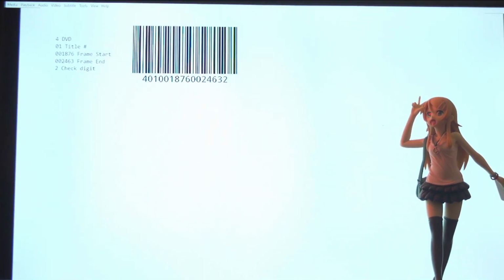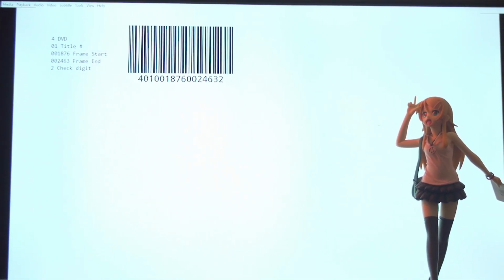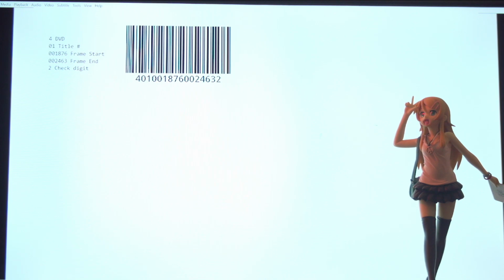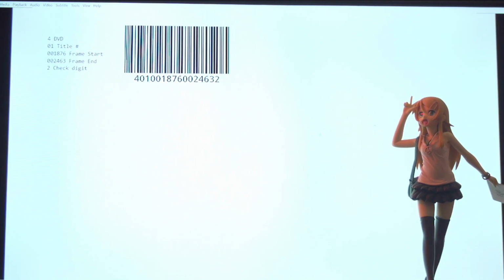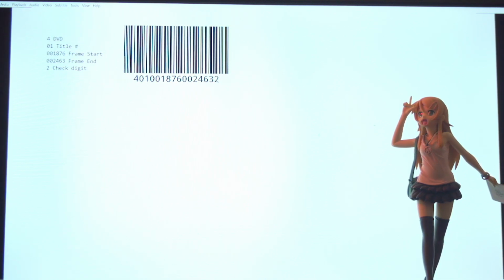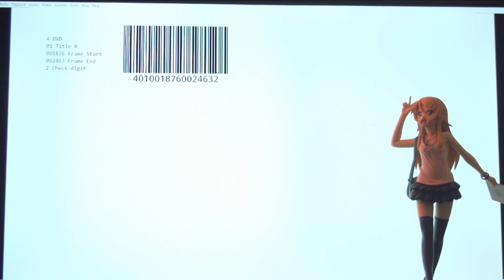On LaserDisc players, this is a 10-digit command. So, if we want to search frame by frame, we need a code that looks like this. 4 is for DVD, 01 would be your title number, your next 6 digits would be your start frame, so 000, whatever it happens to be. Your next 6 digits after that are your end frame, so you would be specifying a chunk of video to play. And then your last digit is your check digit.